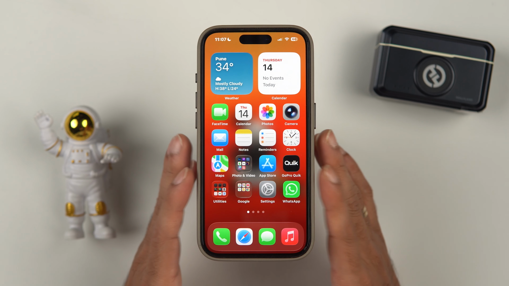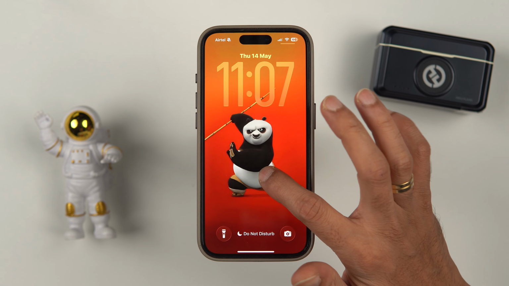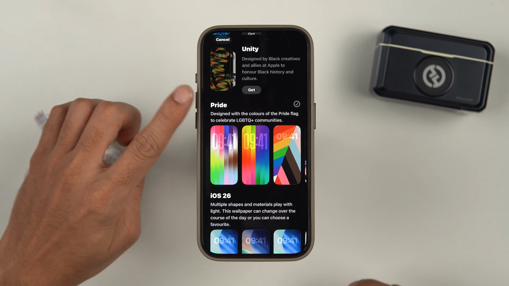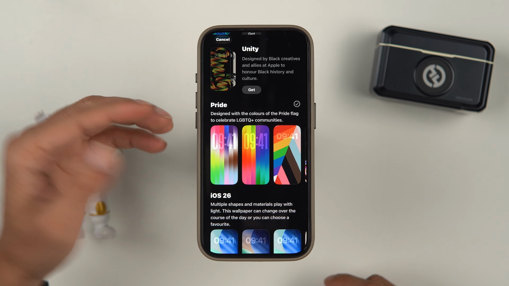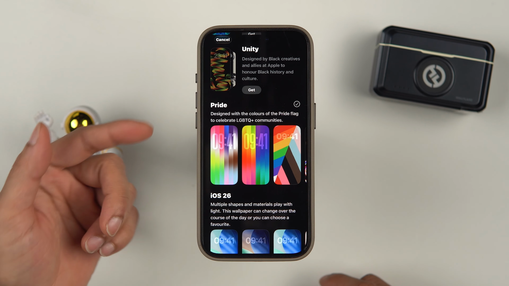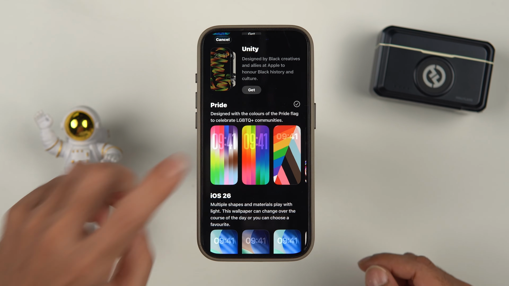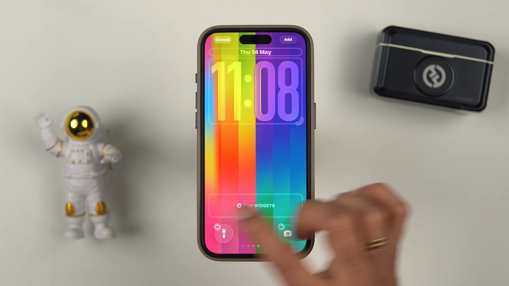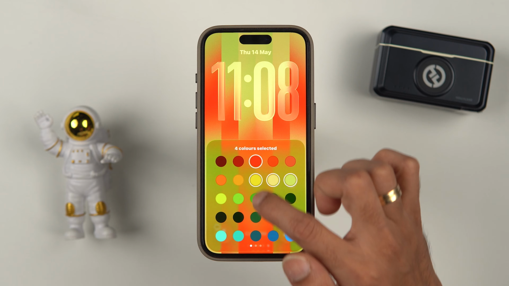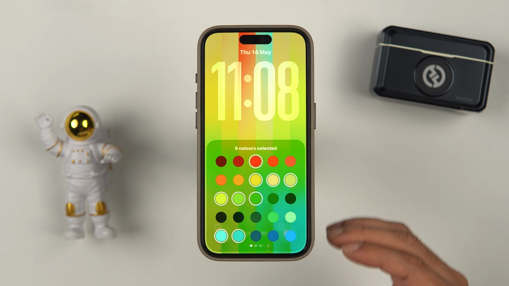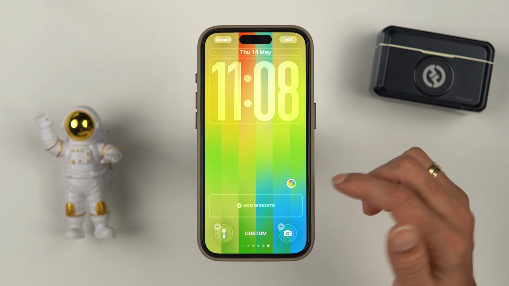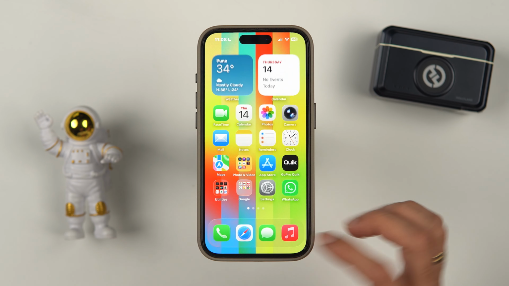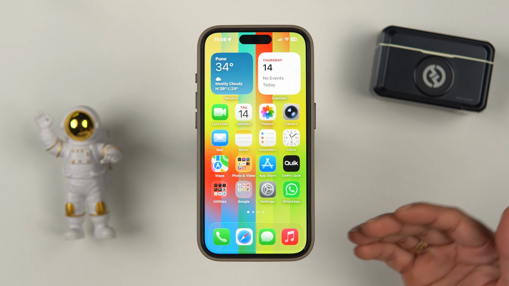Now talking about the first major change after the 26.5 update: if you go to notification center, tap on it, and want to add a new wallpaper, if you go down to the Pride section, you get new wallpapers. These are designed with the colors of the Pride flag to celebrate LGBTQ plus communities. So if you want to check out these wallpapers, you can. You can see it looks good. At the end, you also get an option to choose whichever color you want. If you like a particular wallpaper, you can simply add it and set it as a wallpaper pair. So this is how it will look. So yes, there are new wallpapers in the Pride section.